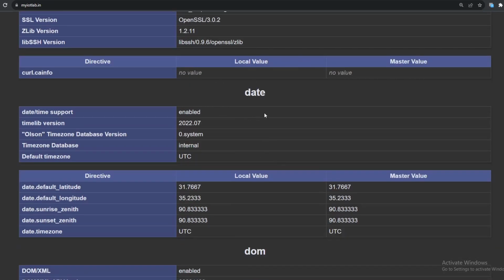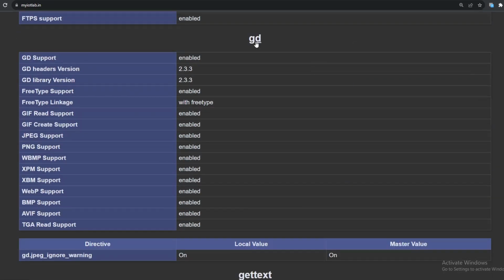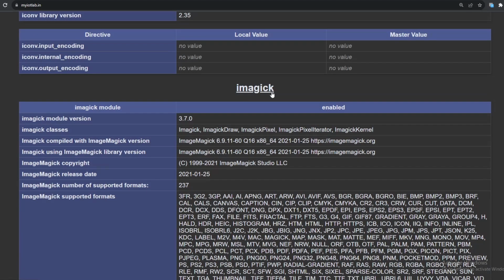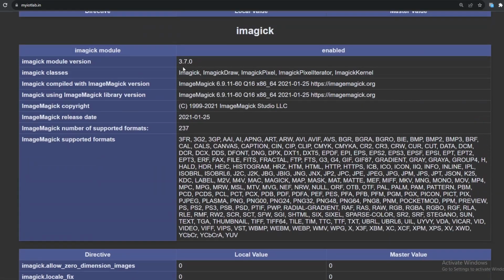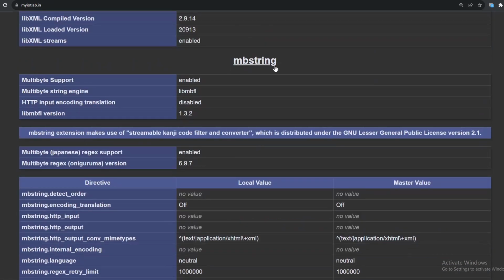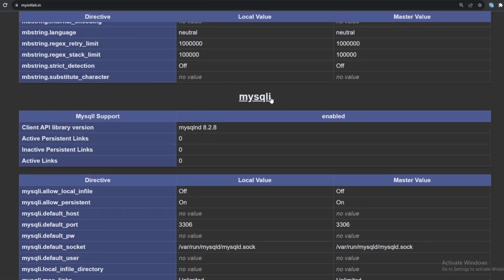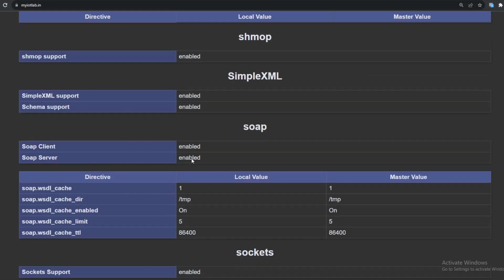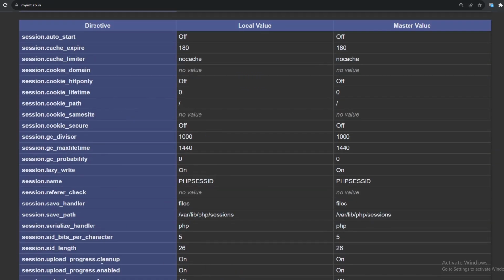This is the date module for PHP 8.2 and this is the GD module which we have installed previously. This is the Imagick module, version 3.7. This is the mbstring and this is MySQLi. Also we have PDO MySQL. That means we can connect to any MySQL server with our PHP application. So that's how you can install PHP on your VPS server and host a PHP application.